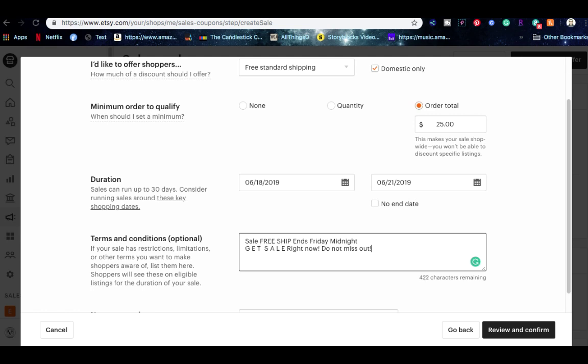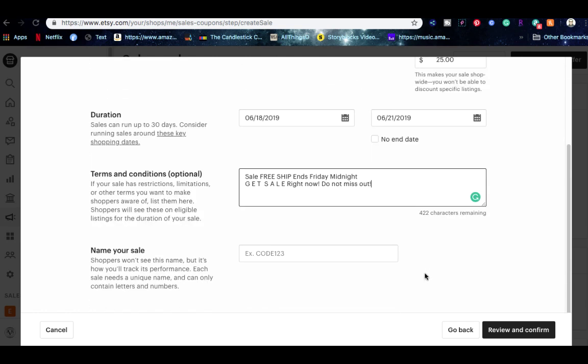So what I'm doing is making this even more creative, and more likely somebody is going to decide that they want to grab this sale. Next thing I'm going to be doing is naming this specific sale, which is going to be Free Ship 19. This is not going to show up, but of course, if you're going to be naming this specific sale, you want to make sure that this campaign is actually going to work.